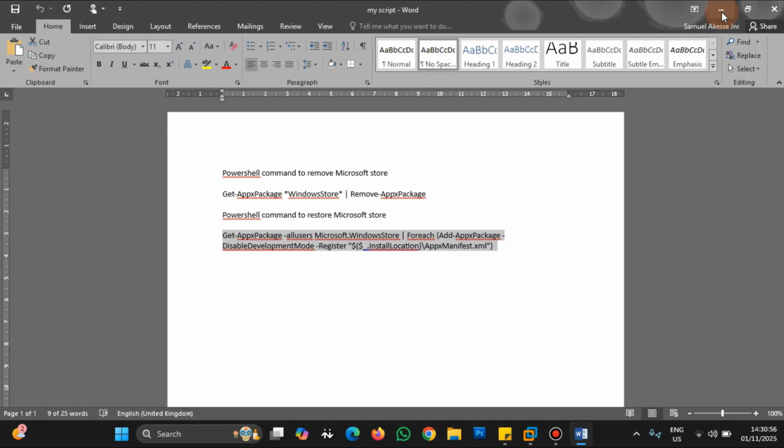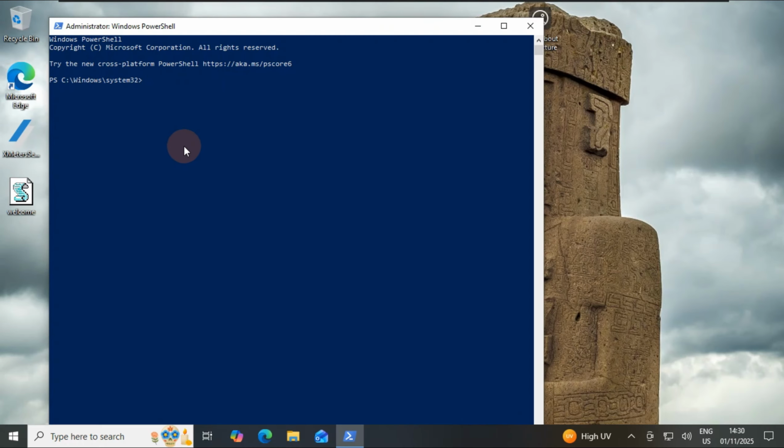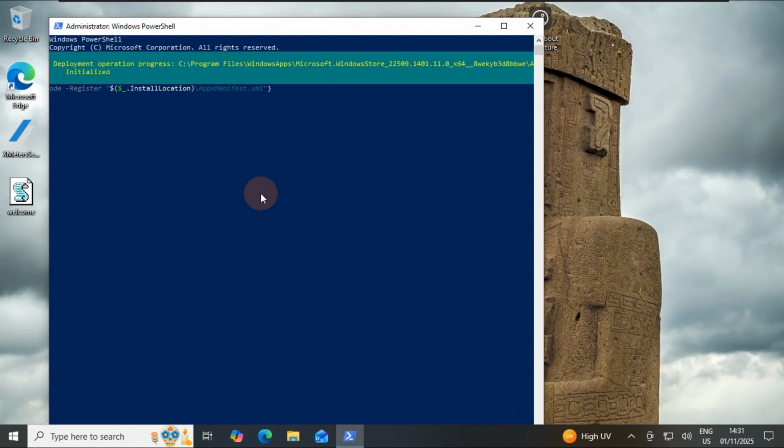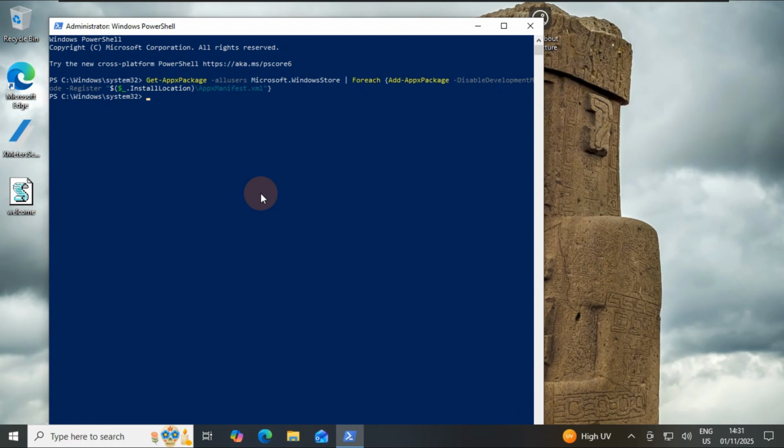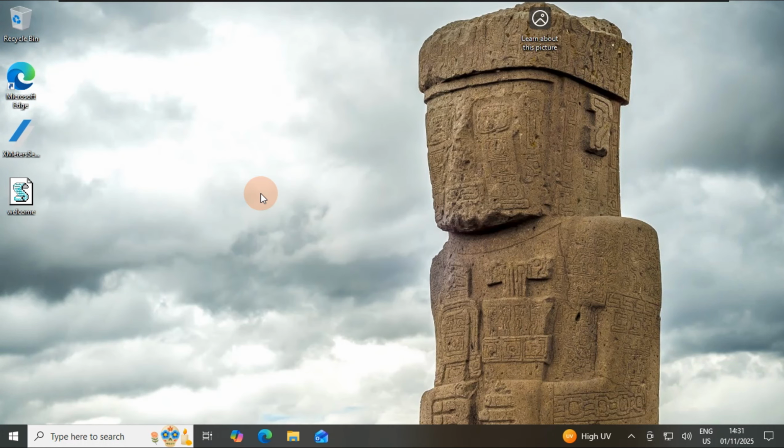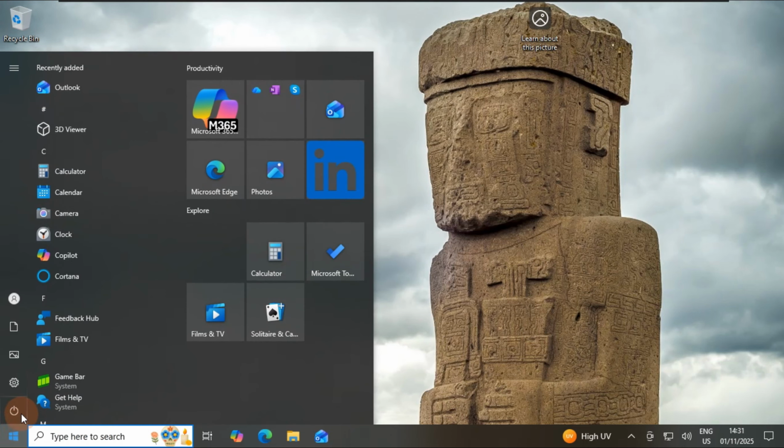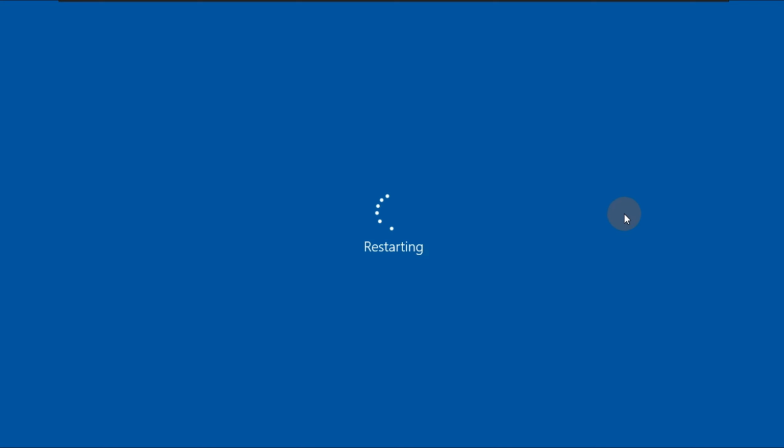So let me minimize my script and go back to the virtual machine. Let me paste it here and press Enter on the keyboard. Okay, so we've finished installing it. For the changes to take effect, I need to restart my virtual machine. So please stay with me whilst I do the restart. Whilst it's restarting, I'll meet you at the other side.